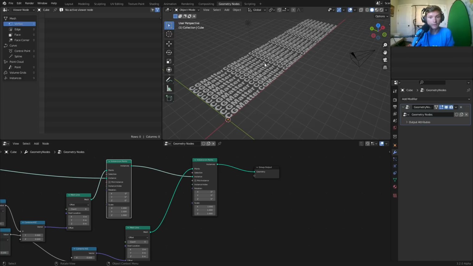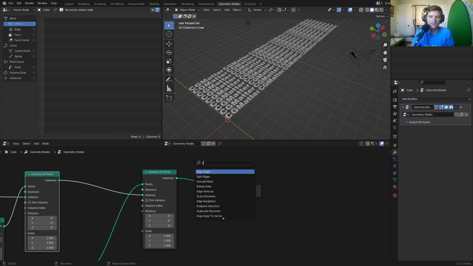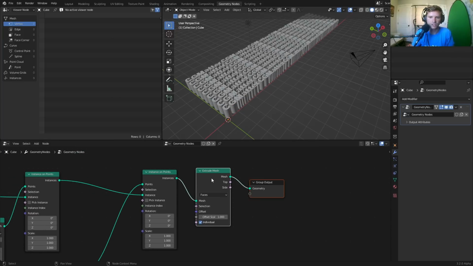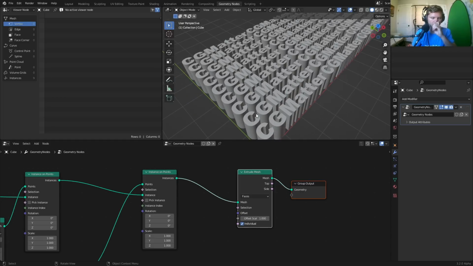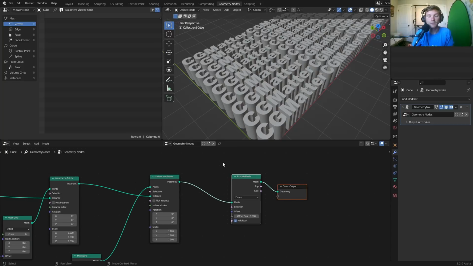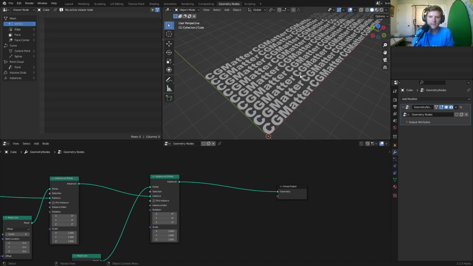Maybe we should add the wave. But we also need to give this thickness. Again, we know the way we're going to give this thickness is with an extrude mesh that we already talked about, and I just want to make sure that's working. Yep. I thought maybe we'd need to realize instances again, but it seems like it doesn't matter. Maybe we do need to realize instances, and we'll get into that in a moment. But either way, a wave is the next order of operations.